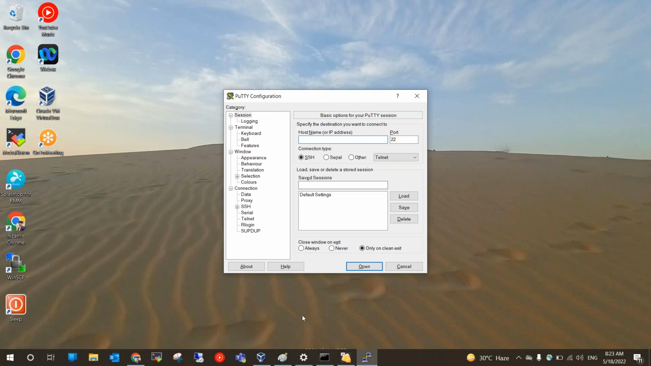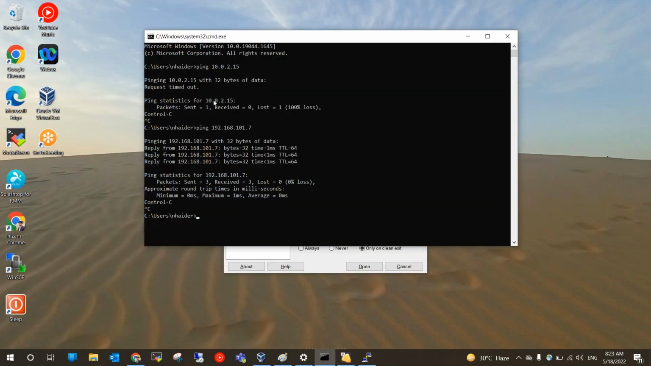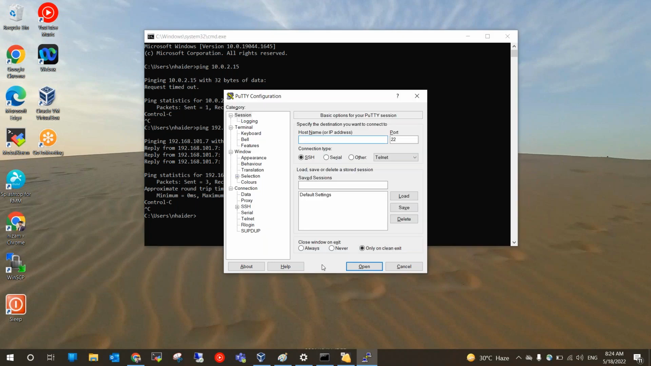Yeah. So through the PuTTY app, I'm going to give this IP, 192.168.101.7, and use port 22. Port 22 is for SSH.